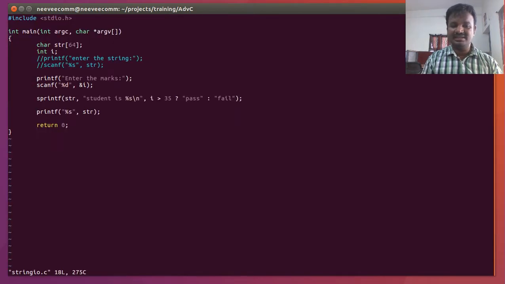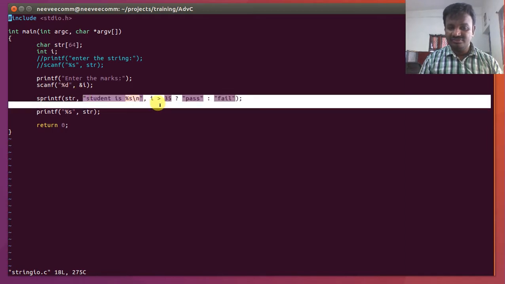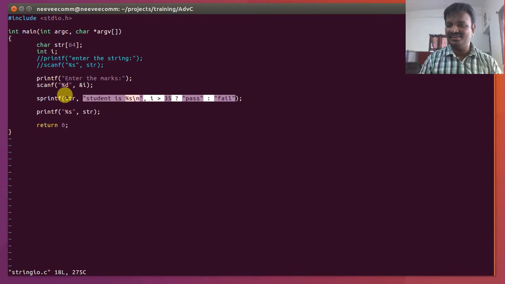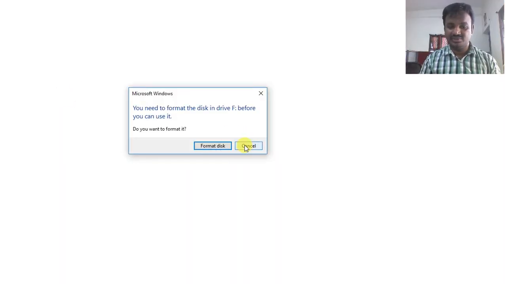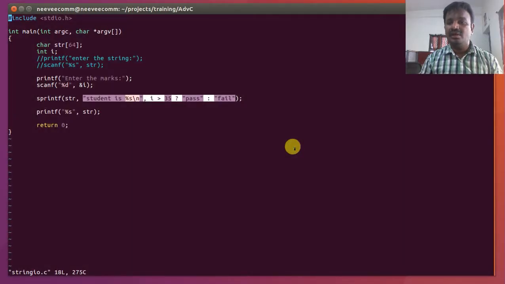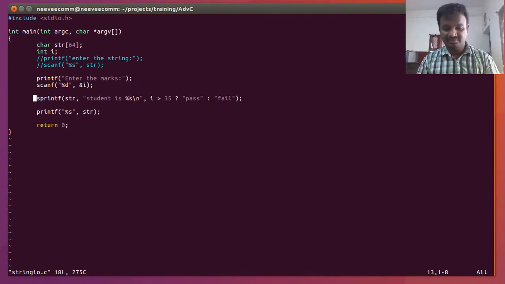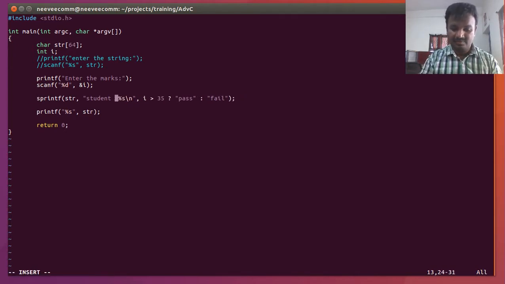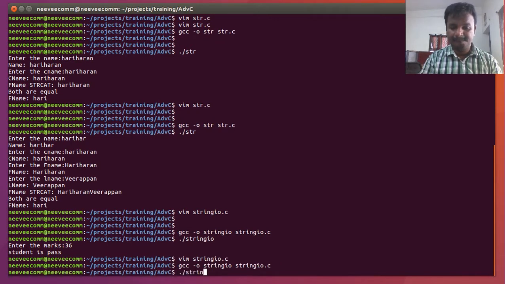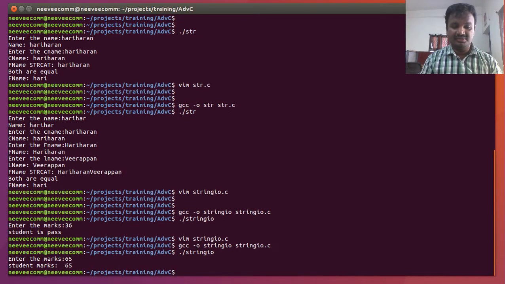What is happening is that the result of this will be loaded into this string. sprintf is to put that formatted content into the string, and scanf is to read formatted input from the screen. Basically here we can check sprintf "the student mark: " equal to i, then we can print it here. Running stringio, I'm going to enter 65. The student marks is 65, that we got from the string that has been loaded.